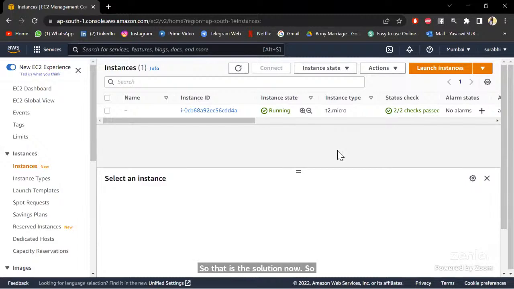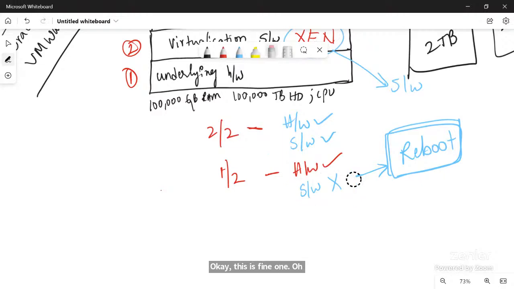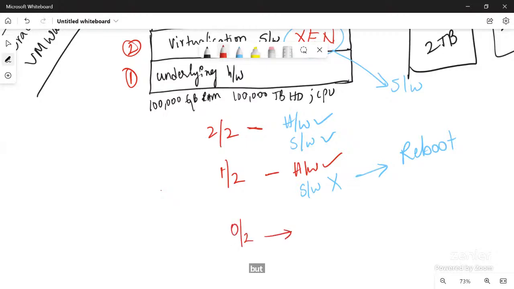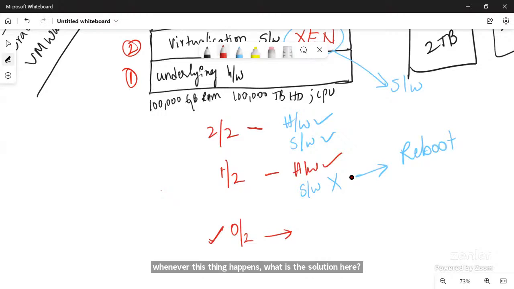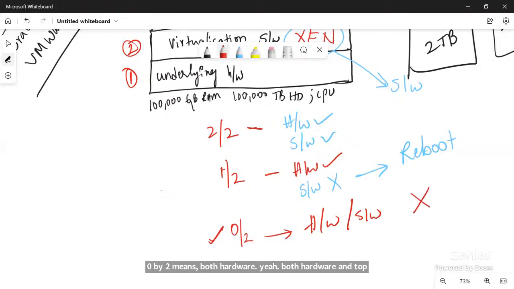So now, what is the other thing? Okay, this is fine. 1/2 means that. But now 0/2. In this case, what is happening? I'm not saying it is a very regular case, it is a very rare case, but it still happens. So whenever this happens, what is the solution here? Zero by two means both hardware and software have failed the checks. So in this situation, what is the solution actually?